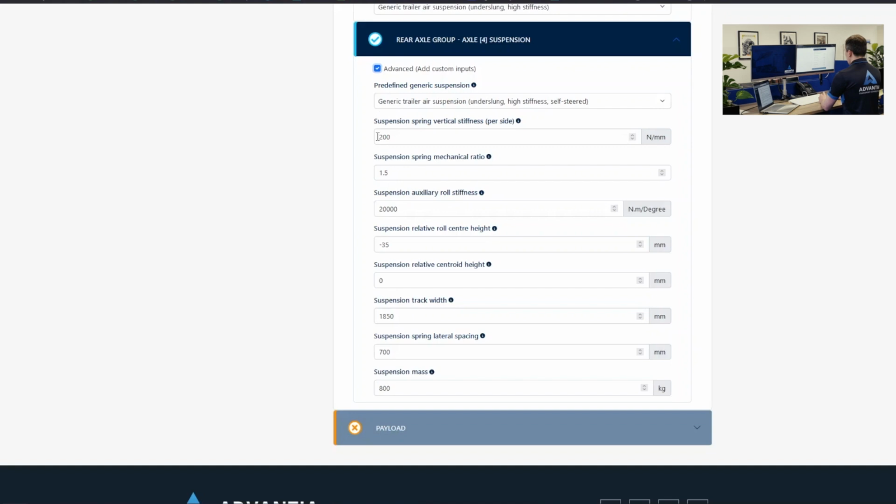When you select the advanced inputs, these inputs will appear and will be pre-populated by the values used by the generic options. For example, if we change to a different generic trailer suspension, the values here have changed. Let's go back to this generic self-steered suspension. In this case, let's say that we've measured our suspension and we know that our suspension track width, the distance between the centers of the tires on the axle, is actually 1900, and our lateral spacing is 1750. These wider spacings will typically improve results of our SRT simulation.